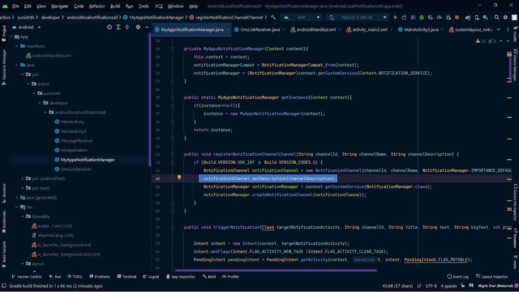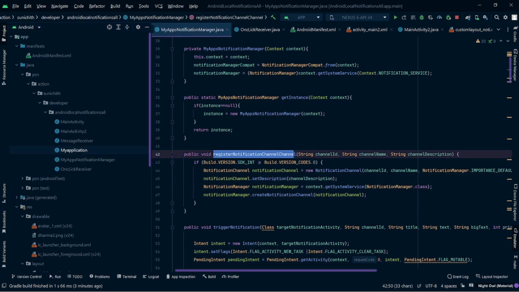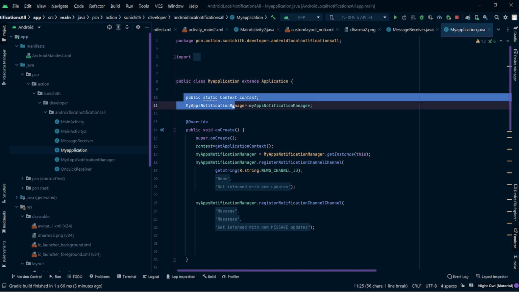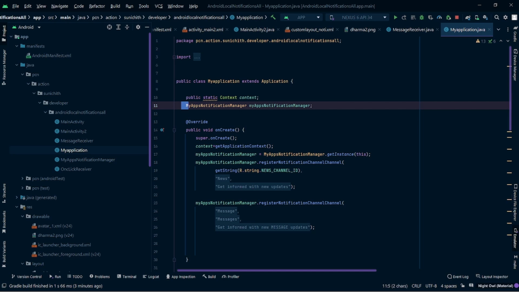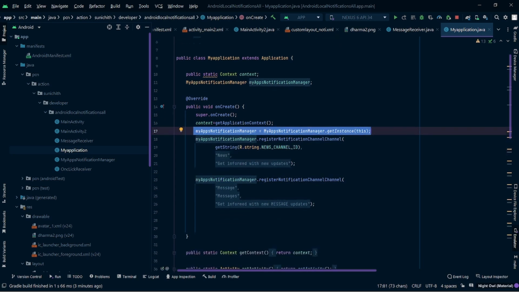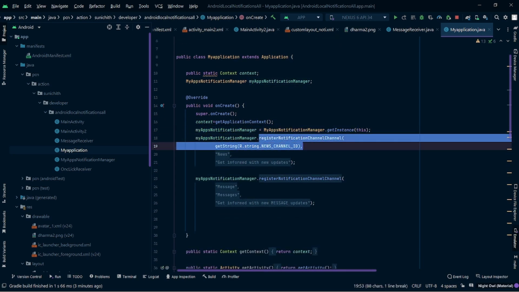Now I will create my application class. Inside it, I will call this notification registering. For this, I will go inside my application class and extend it with Application, set the context, create the variable MyNotificationManager, and get the instance here. After getting the instance, we can call the method registerNotificationChannel.